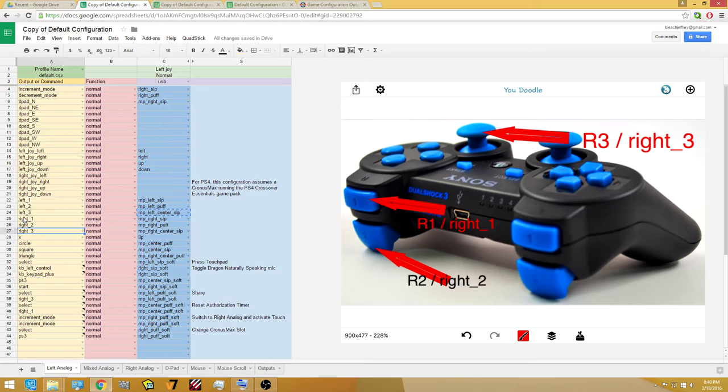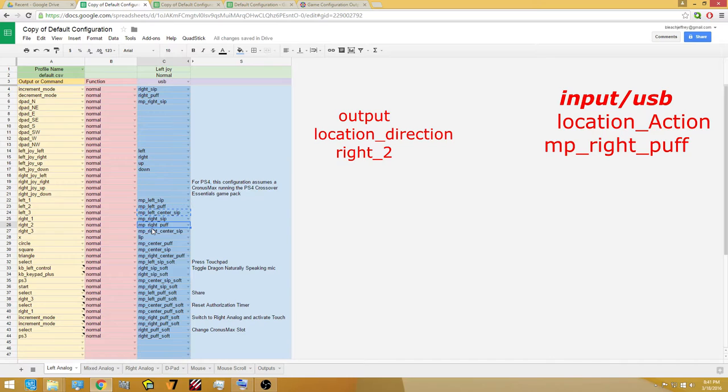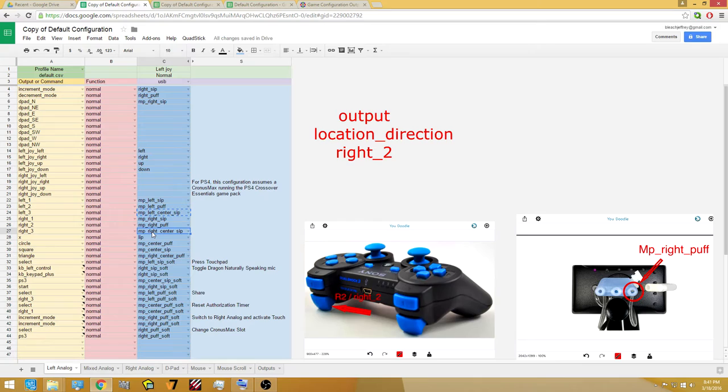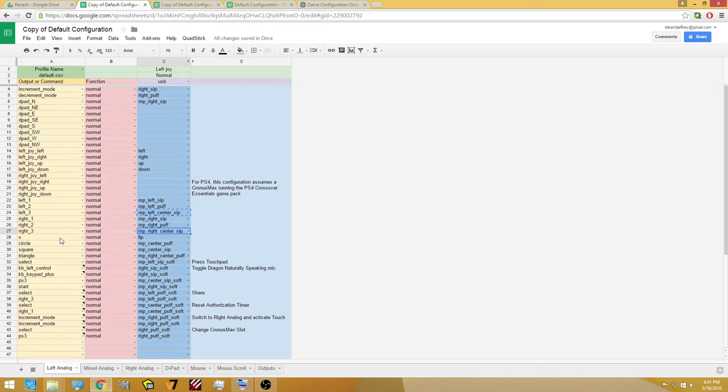So I don't think I'm gonna explain that one. And same thing, this one has the right sip. So that means the right hole, you sip it. And then the can for R2, right hole, you puff it. And then for right three, you right center puff, which means you do both of them. The right side and then the middle hole, and then you sip it. I know I repeat myself, but I guess that's how we learn.